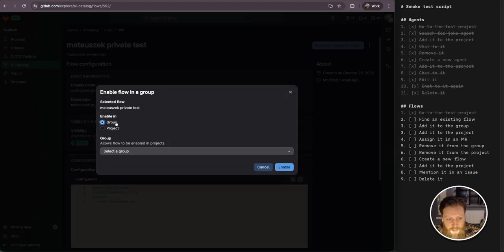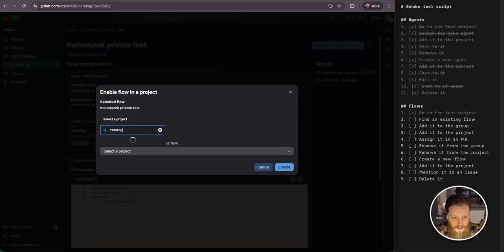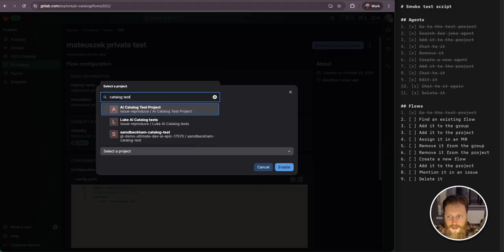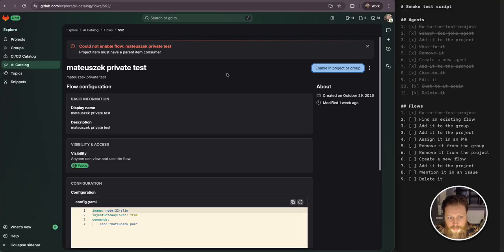Enabling project or group. Let's say project and catalog test. There it is. Enable. Project item must have a parent item consumer. This is the same error we were having before, so we can't do that. I could find an existing flow though. I should cross that off. Okay, so we can't do that.